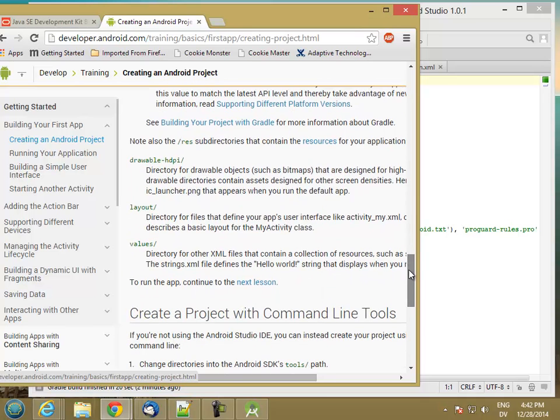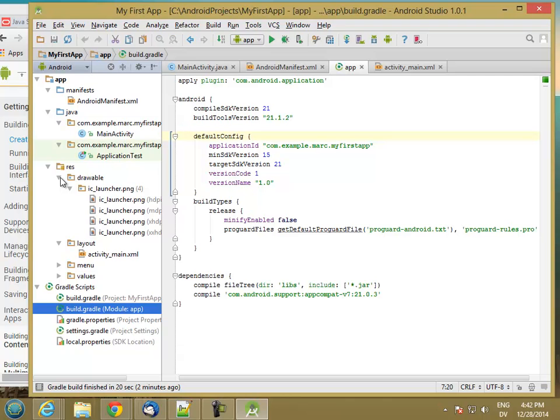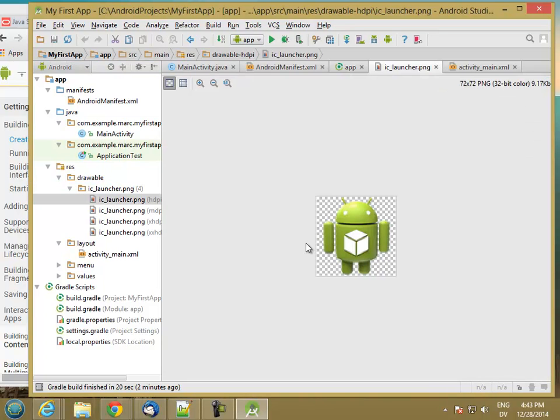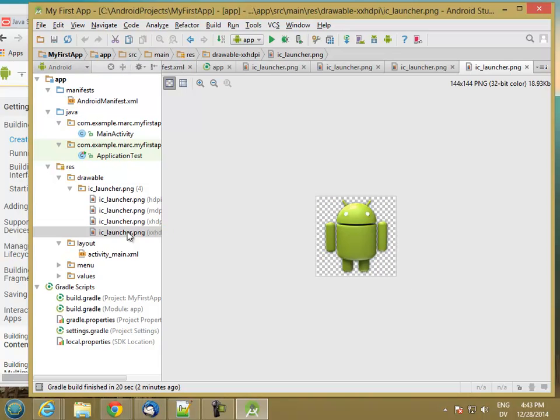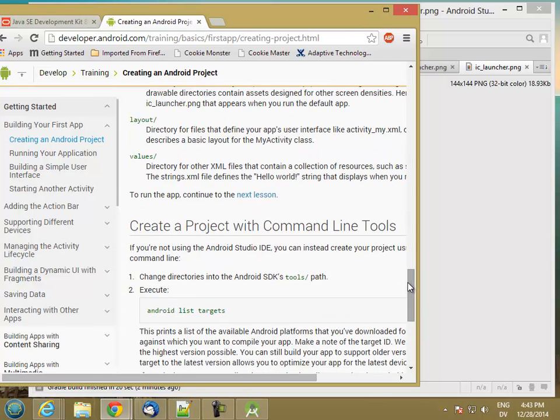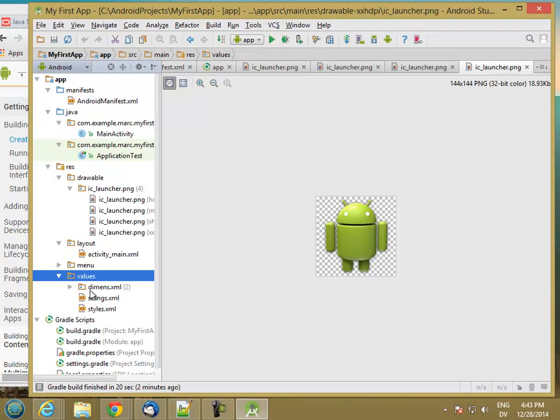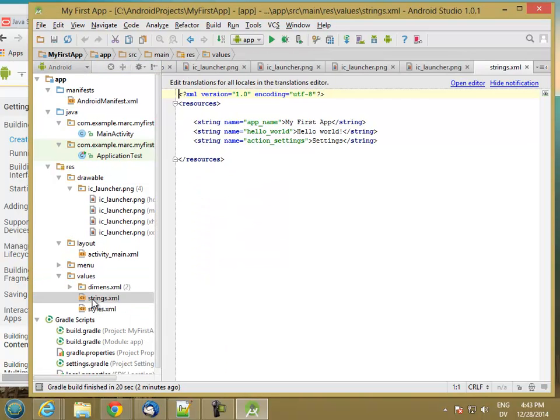And then there's a drawable folder where we would put any graphics. And so we have launch images, which are basically the little Android icon guy that we get by default for our app at different sizes. There's a values directory, which has some resources including strings. So here's the hello world string.